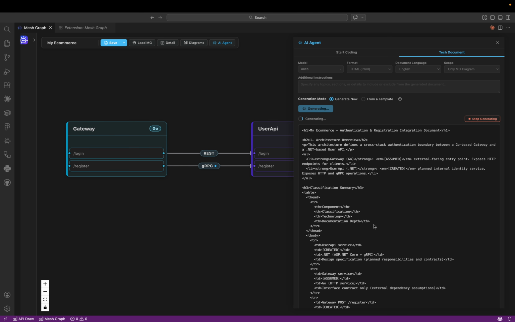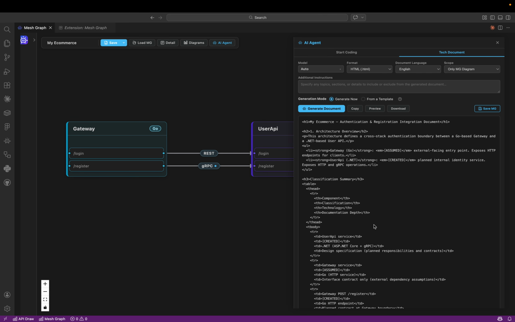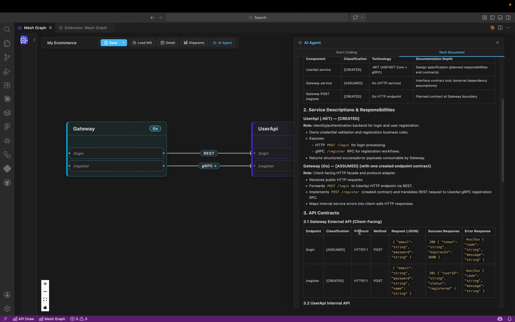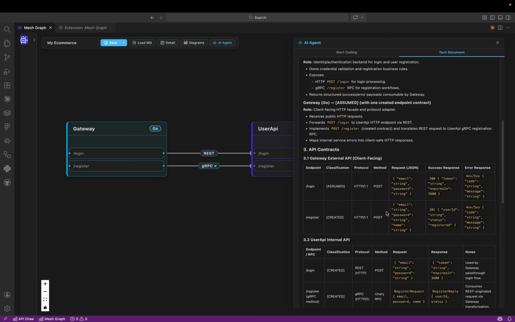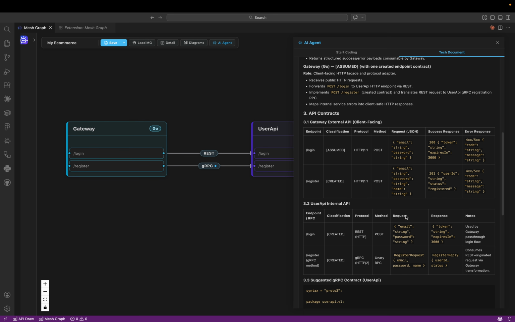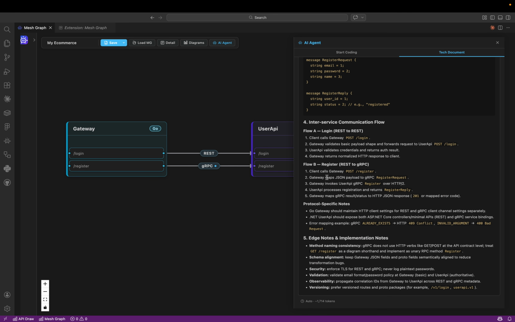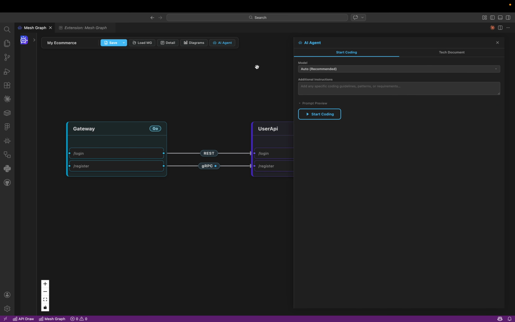Processing is ongoing. Great. It says it's finished. When we review it, it says My e-commerce project authentication and registration integration document. Imagine you have an MVP and you need to create documentation. This is a nice feature. Let's take a quick look. Yes, this is amazing. It basically told us everything that needs to be done. It even specified the response types, didn't it? So, what if we didn't stop here and asked it to code this for us?